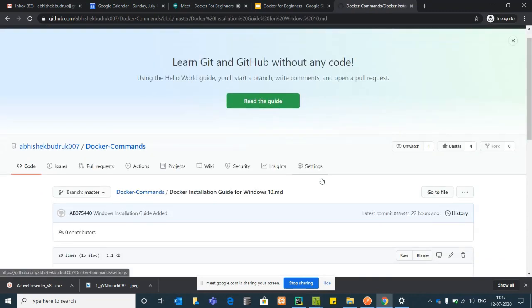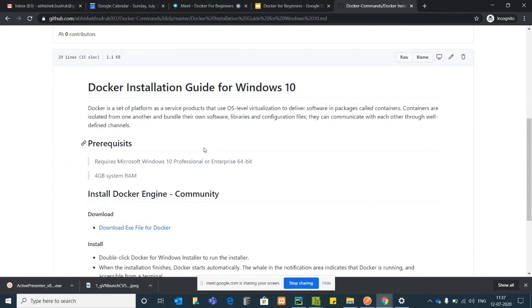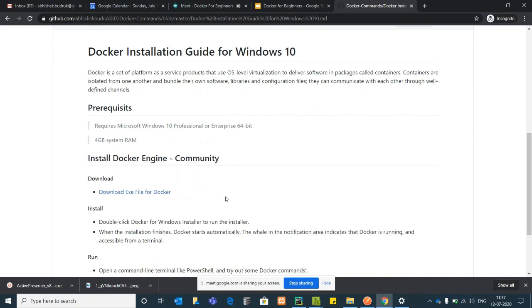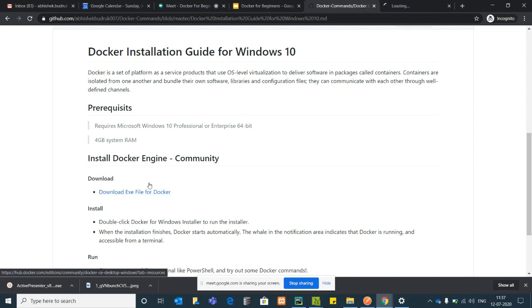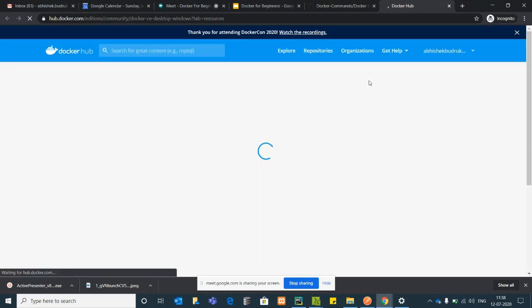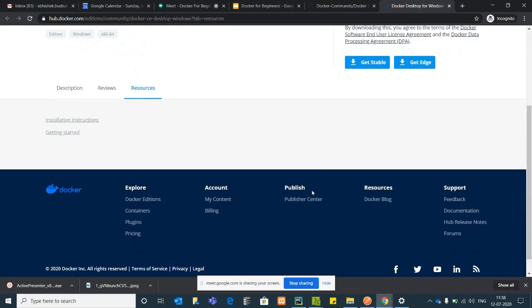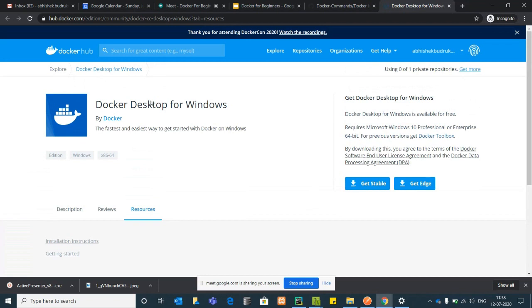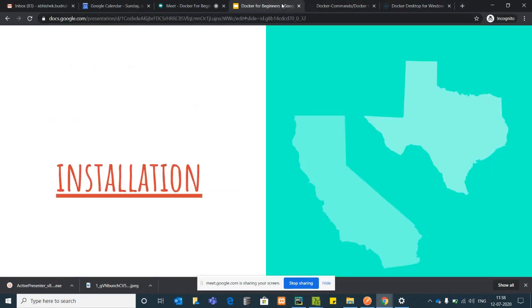When you click over here, you'll get to know the prerequisites. You need a minimum of 4 GB of RAM and Microsoft Windows, 64-bit basically, and you can download an executable file from here. You just need to download this Docker file and then install it.